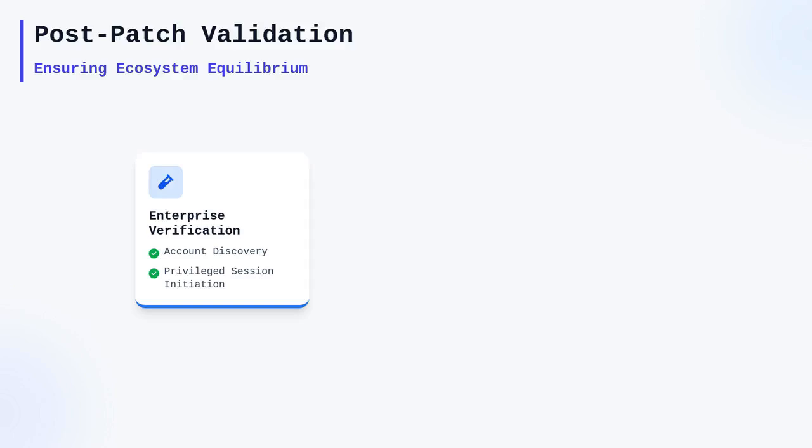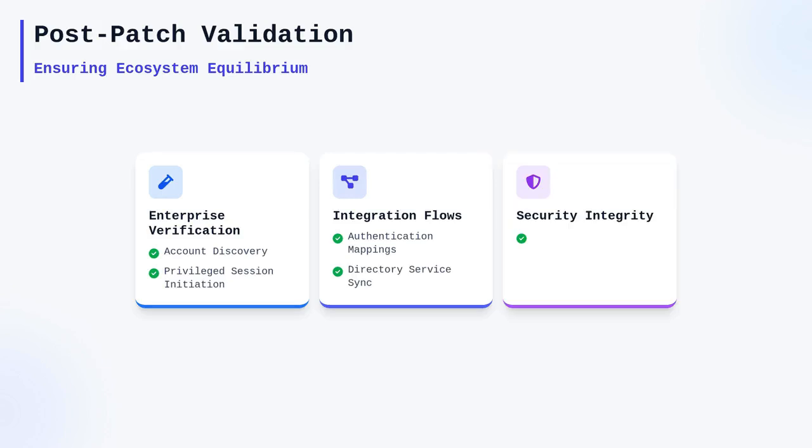Post-patch validation is a critical phase that involves more than just checking if the service process is running. You must execute your enterprise verification suites to confirm that core PAM functionalities, such as account discovery or privileged session initiation, remain intact. If your environment relies on specific authentication mappings, verify these flows to ensure the patch has not introduced unexpected behavior in your directory service integrations.